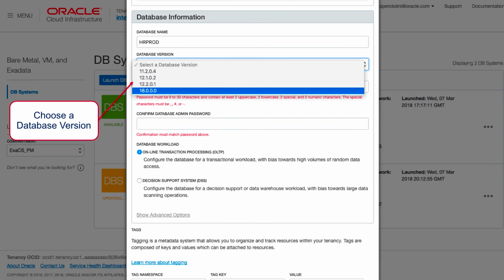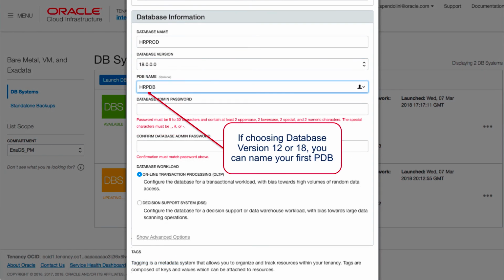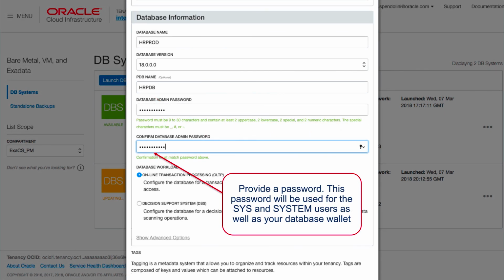You will then select a database version and name the database with a pluggable database name if you're using version 12 or version 18. You will then provide a password. This password will be used for the sys and system users as well as your database wallet. And this password has certain characteristics that you need to make sure that you meet. Otherwise, you will not be able to proceed further.